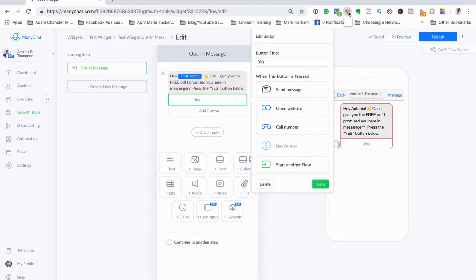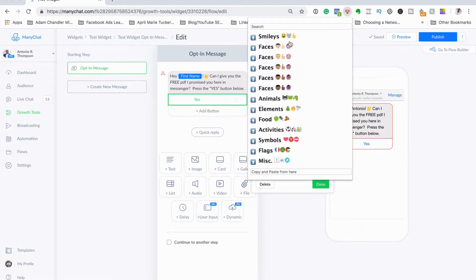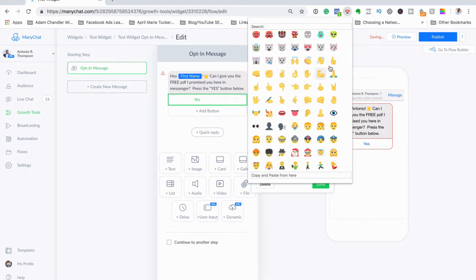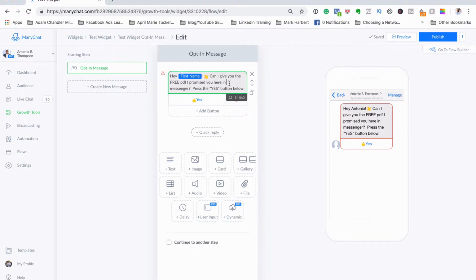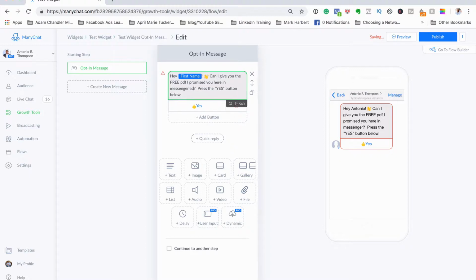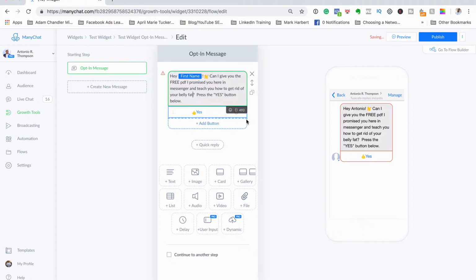Again, emojis are very cool because they create more engagement. People are more apt to respond with emojis. So we'll add an emoji there. Done. We're going to deliver the PDF here in Messenger, and we're going to get them into a sequence. So what we'll say here is, can I give you the free PDF I promised you here in Messenger and teach you how to get rid of your belly fat? So we've got yes here.